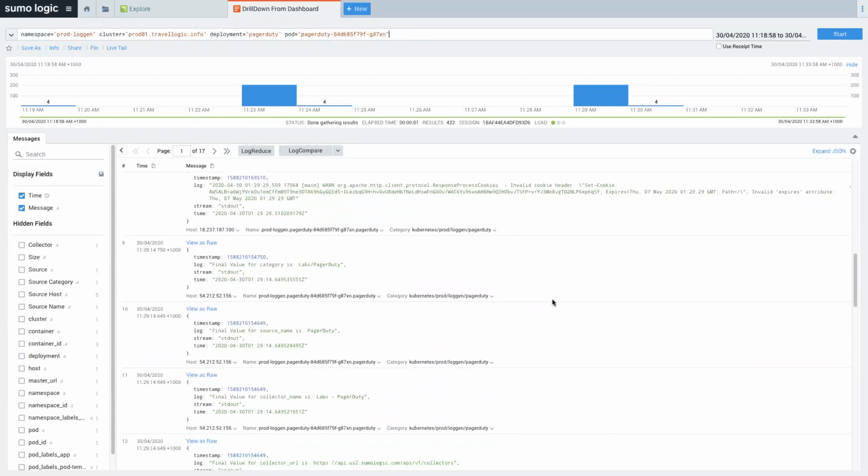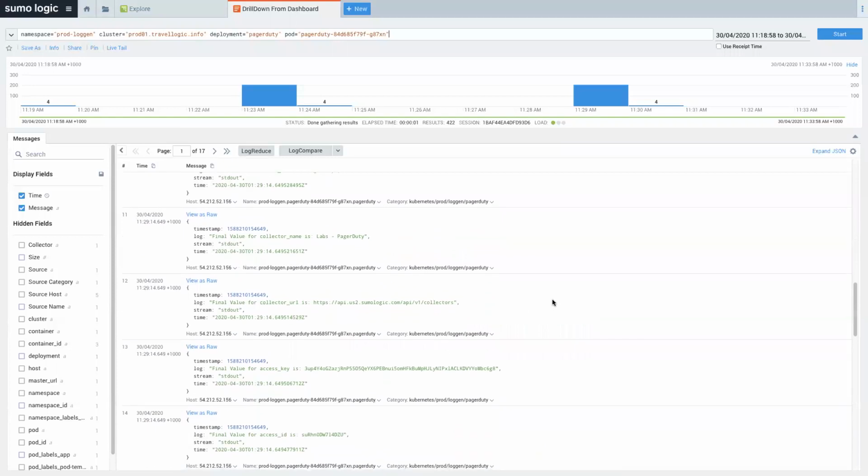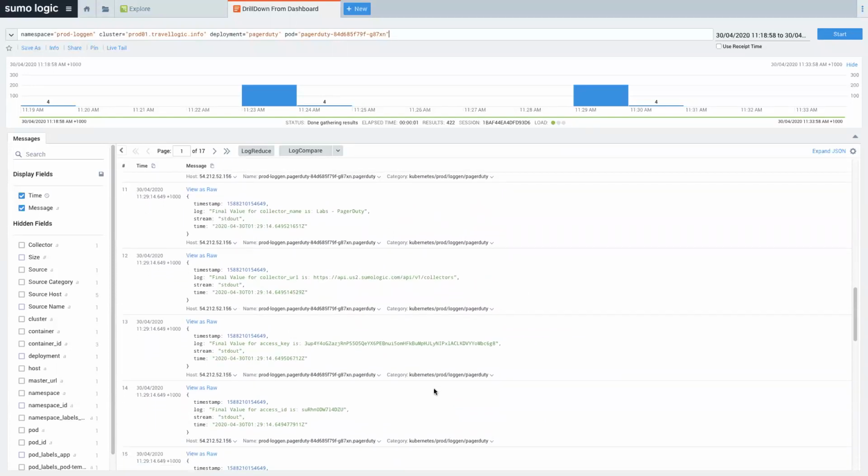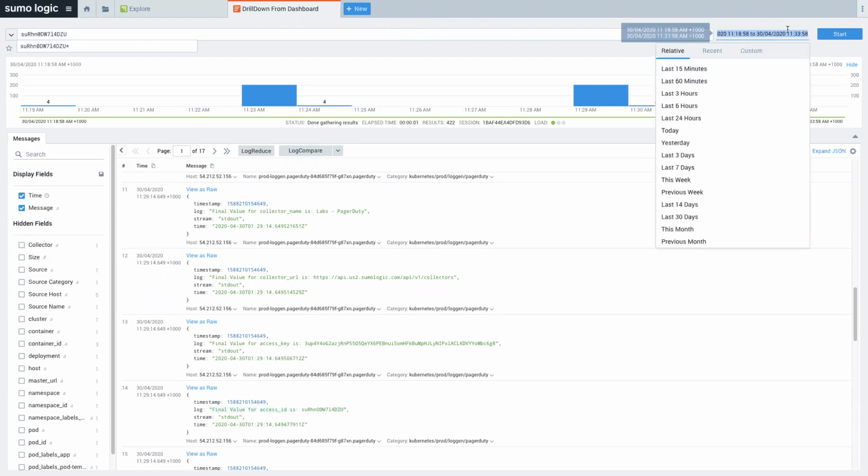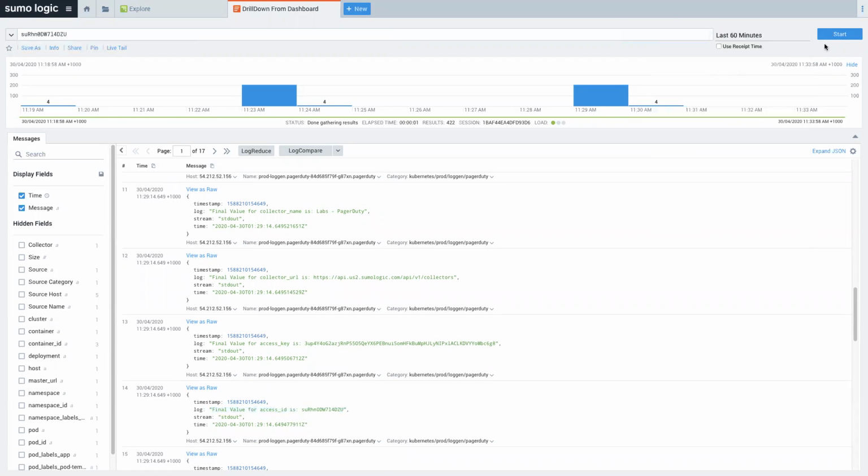Let's see if anything else is of interest. Okay, collector name. Access ID. So let's just grab this one here, and I'm just going to have a look across everything for this access ID. Let's have a look at the last hour, what's been going on.